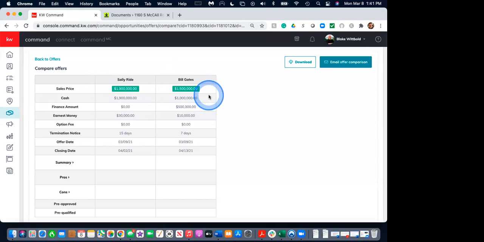Bill Gates is offering 1.5. Sally's all in cash. Bill is 1 million in cash and 500,000 financed. Earnest money, 30,000 for Sally Ride, 10,000 for Bill Gates. No option fee for either of them. But nope, I can't say but. Stop. Sally Ride, it's 15 days for termination notice. Bill Gates is 7, so on and so forth.